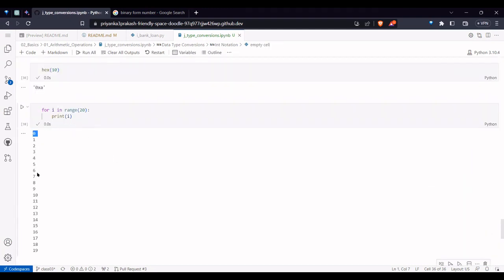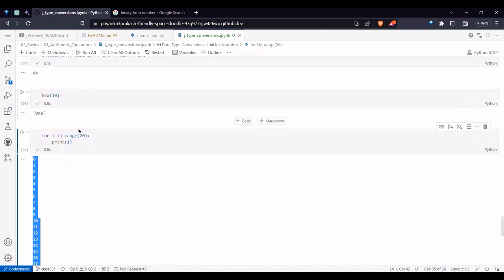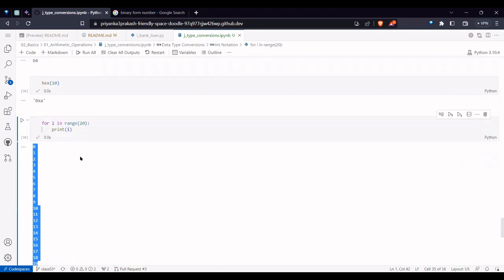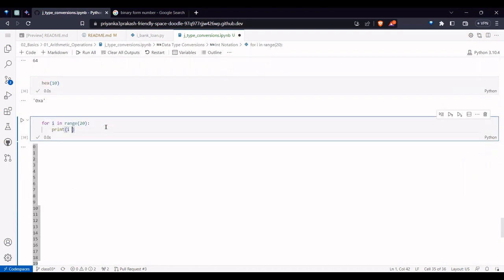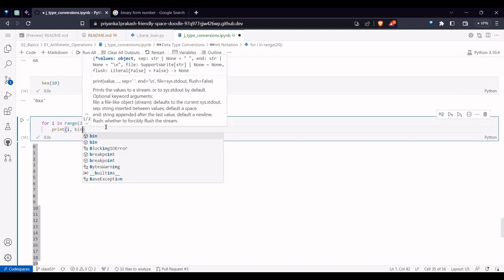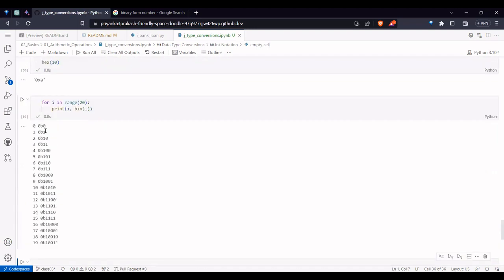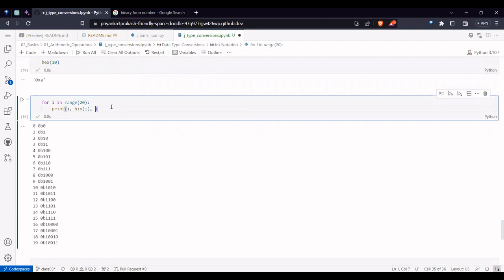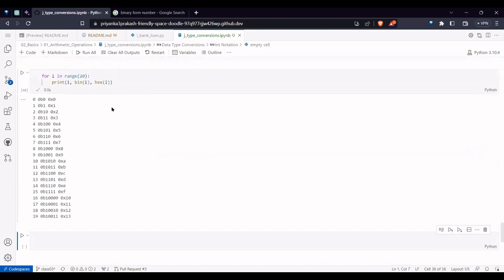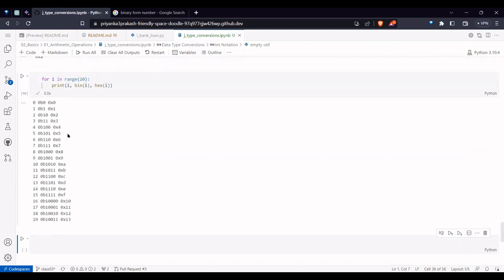For each of these individual numbers, you get values from 0 to 19. For these numbers, I want to get the binary and hexadecimal numbers. If I say bin of the number, I get the binary numbers. You see, for each number you got the binary value. And similarly, if I want the hexadecimal value, I can give hex, and for each number you got the hexadecimal number. So binary numbers will be like this, hexadecimal will be like this.